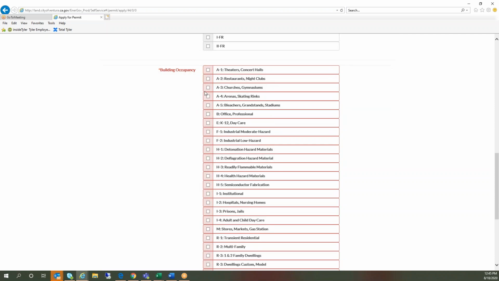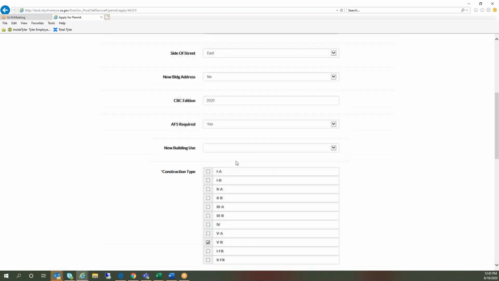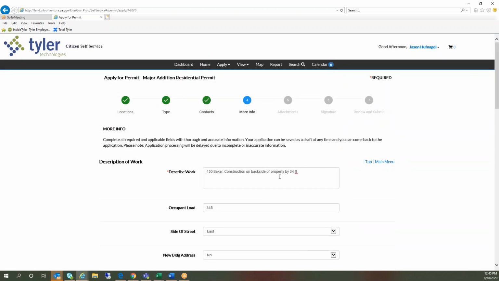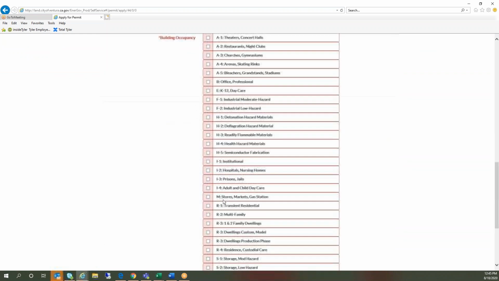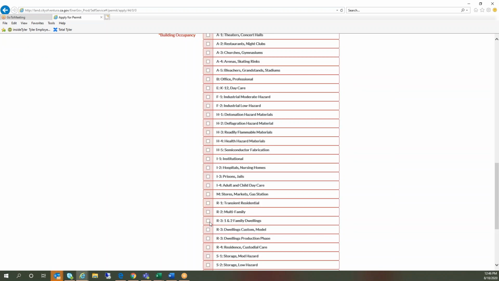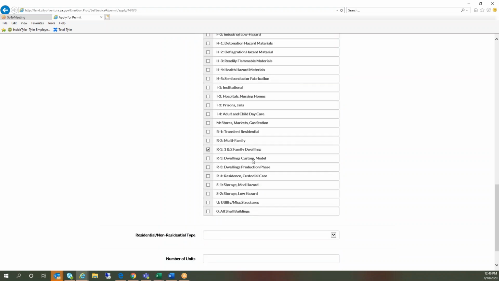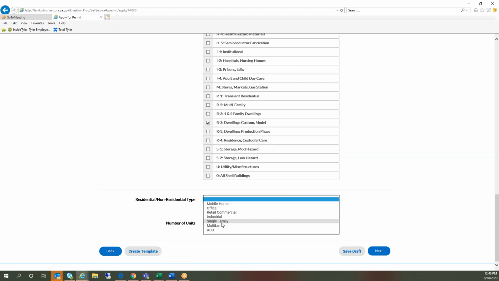All right. And the property construction would be, yeah, it would be R3. Oh, yeah, that's right. It's a house. Forgot it's a house. That's okay. Would it be a custom model or production phase? How does that work? It would be the custom. Let's go custom. I'd say custom. There you go. Okay. All right.